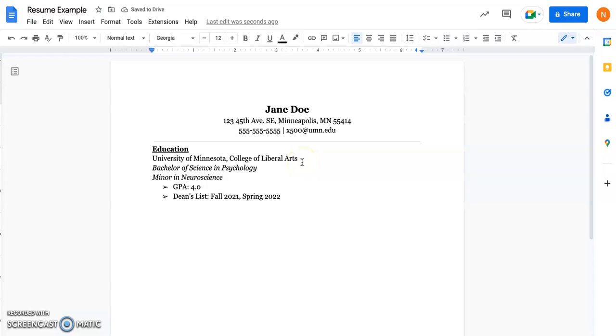So my cursor is still here, but the moment that I hit the tab key, it's going to move my cursor all the way over here, and then whatever information I type, so Minneapolis, Minnesota, is going to be automatically right aligned. I don't have to do any extra tabbing, spacing, whatnot. So that's a useful tool if you have a lot of information that you want to align on the right hand side. So I'll do the same thing for the second line.